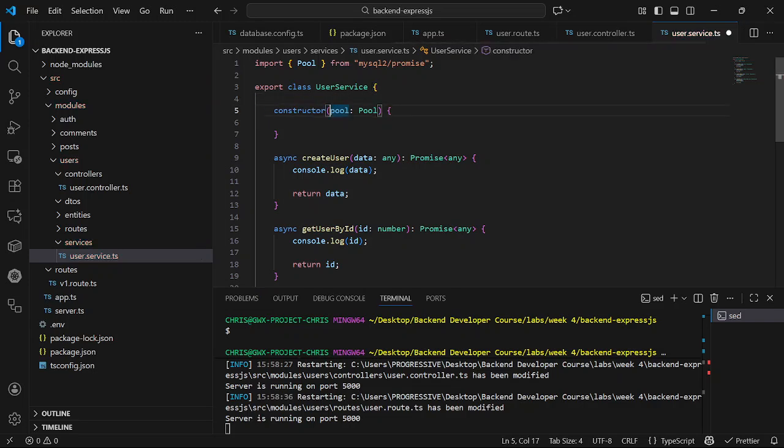Let me remove everything, come here and type private, right? What it does is that when you add the access modifier to the parameter of your constructor, it automatically creates that parameter as a member of the class and initializes it automatically. So basically I don't need to do this.private equal to whatever. All right, so we are good to go here.